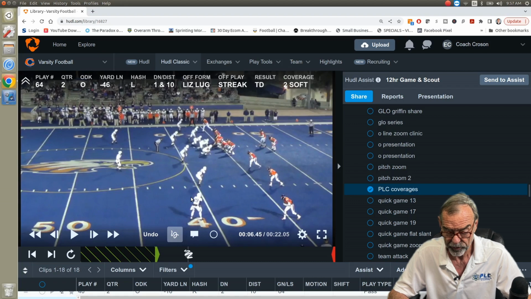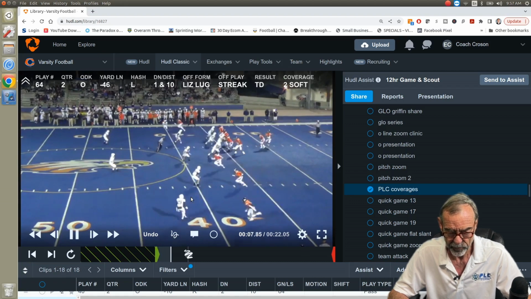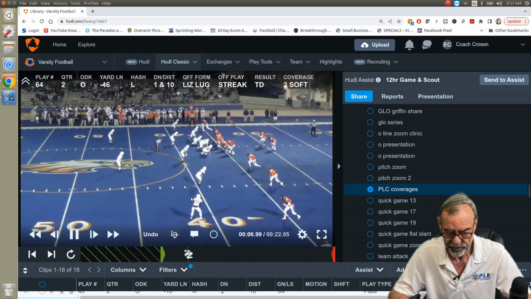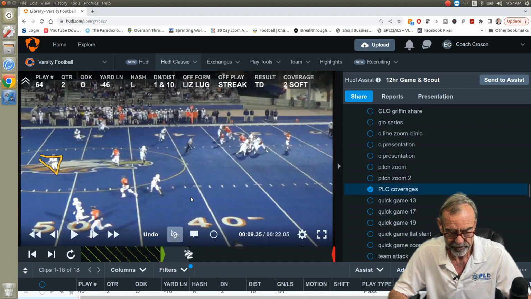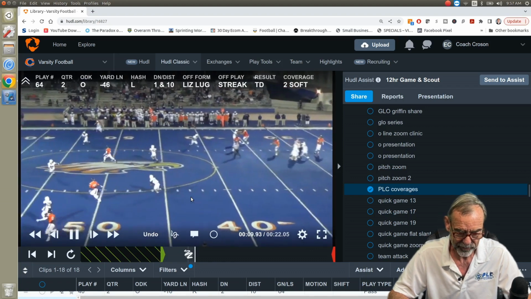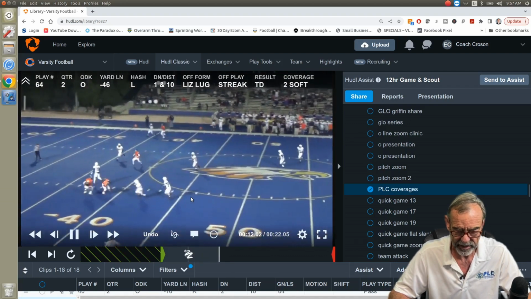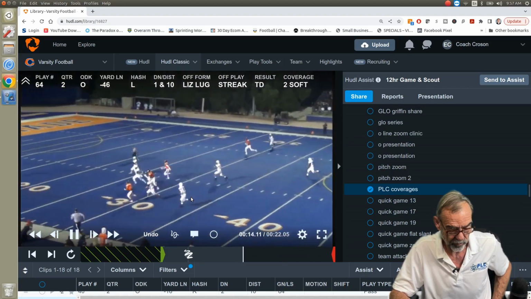And this is all verts right here. And the guy we're reading in all verts is the middle safety defender. We're just going to make him wrong. And on this one, our quarterback was wrong. He really should have thrown to the inside guy. But either way, the safety was over the top.